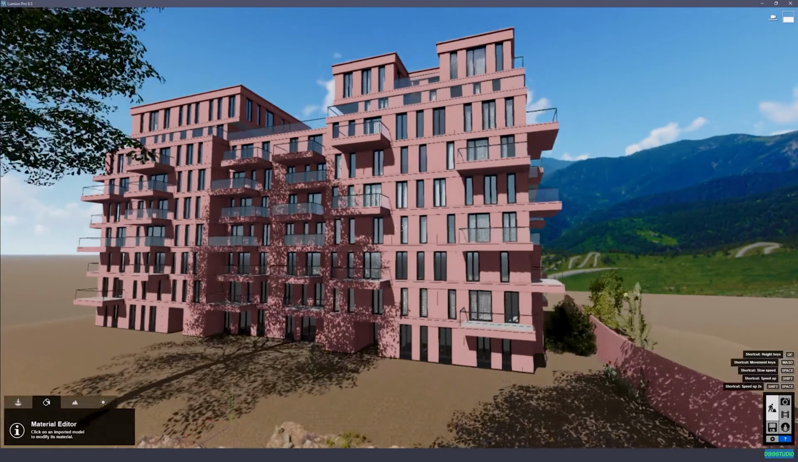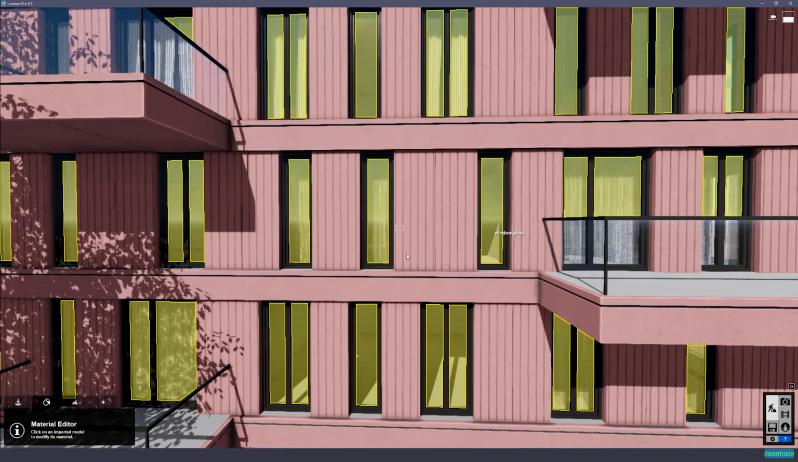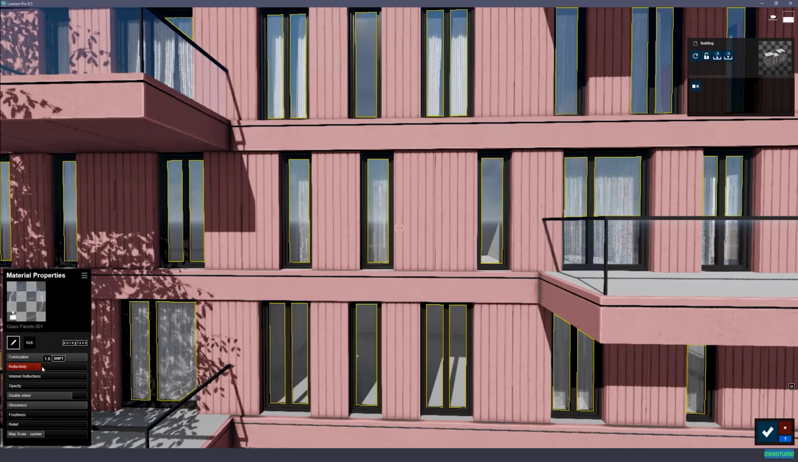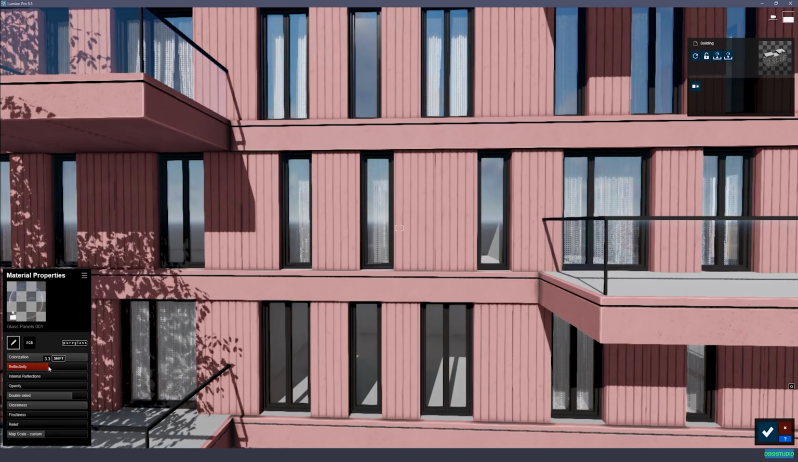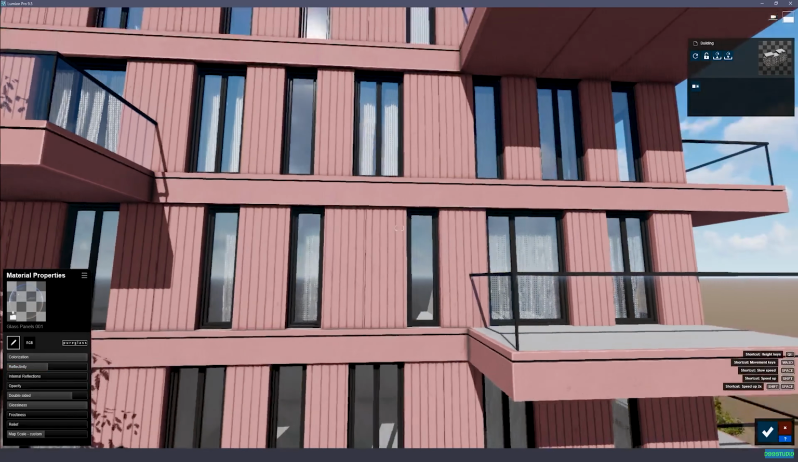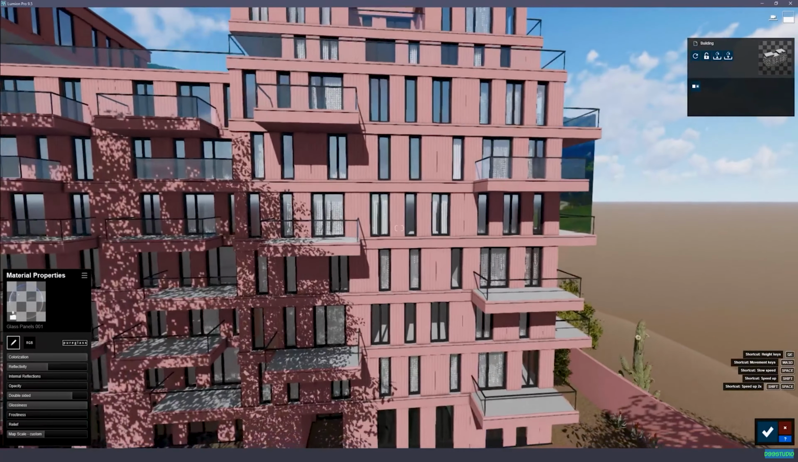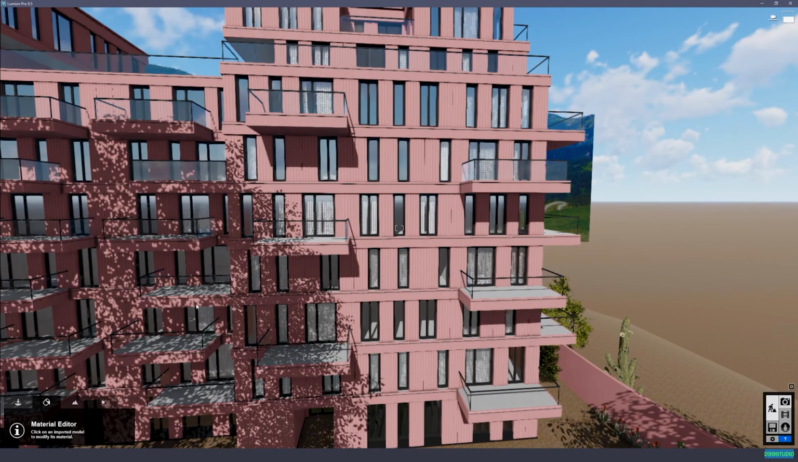Okay, now I just want to check again this glass here. And this glass should have a little bit more reflection, like this. Okay. And I think we are all set. Let's just do one more render.